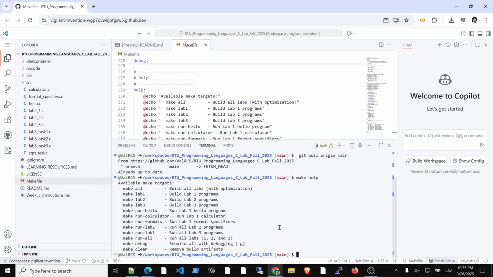Remember, Makefiles are basically their own programming, like a shell programming language. You can do all kinds of automation with it. It's been around for, I don't know, 40 years or more. It's command based. So we can do make all, but we can do make lab3. Make lab3 will build all 3 programs.